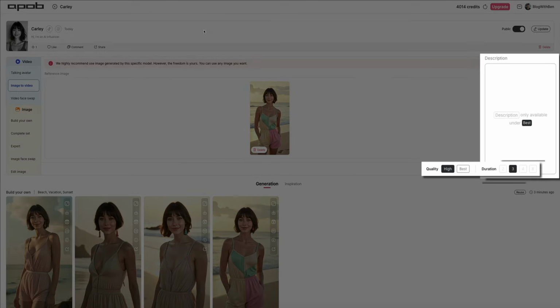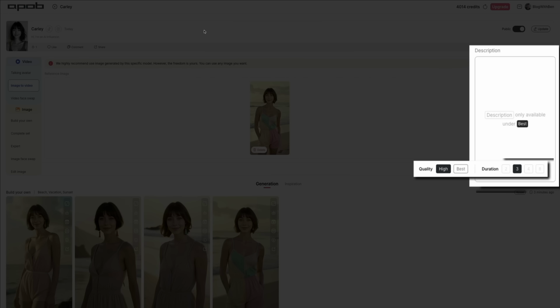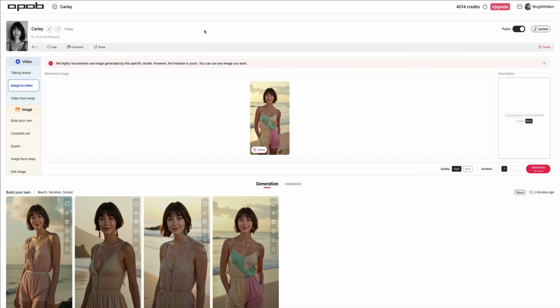Then if you look towards the right, you have a few options in terms of how to generate this video. I currently have it set to generate a high quality video. However, that limits me to level 3 duration, which I believe is the speed at which it will generate. And then I'm unable to enter a description to help guide the video generation as well. But if you change the quality to best, you can add a description, just FYI. Okay, so let's see how this turns out.